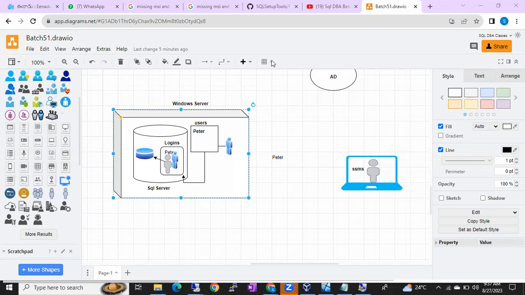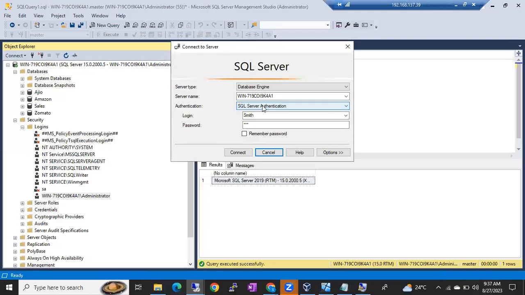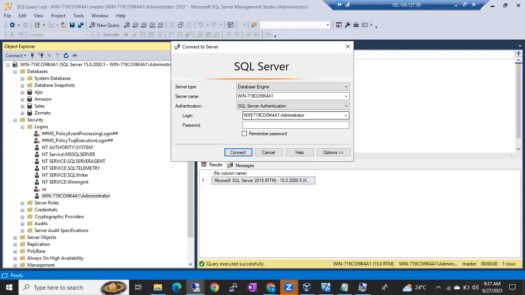Everyone will get it. It's not like developers are DBAs. If anyone opens SSMS, they can see Windows authentication, and they can see SQL Server authentication also. So will any developer having credentials be able to log in through Windows authentication mode? No, that is not possible.